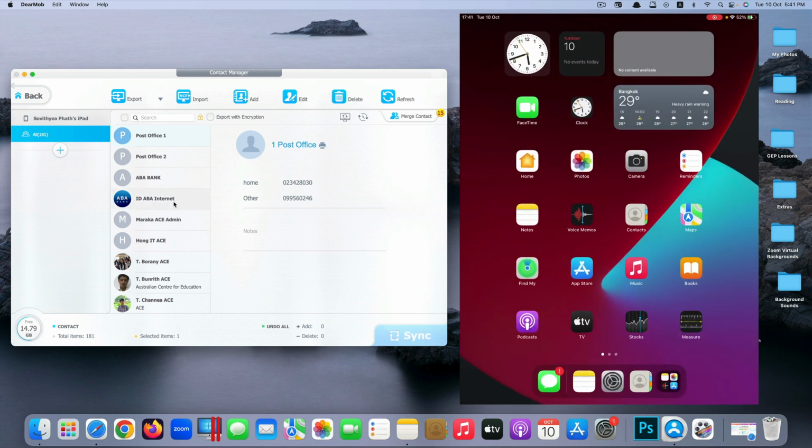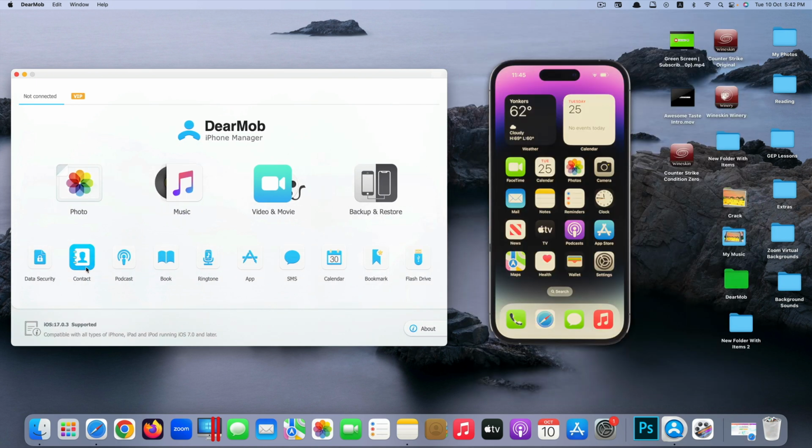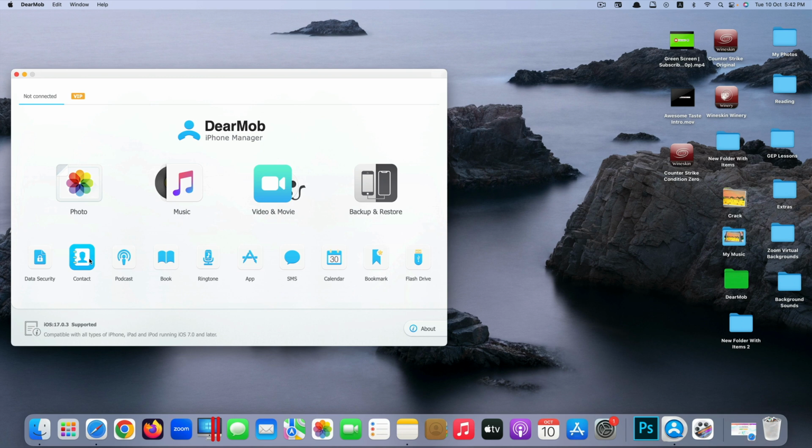So again, with DearMob iPhone Manager right here, the contacts you store in this app can be synced to multiple iOS devices. You can just unplug your iPad right now and plug in another device, let's say iPod Touch or another iPhone, go through the same process, and you can sync it into that device quickly and conveniently, which is very cool.